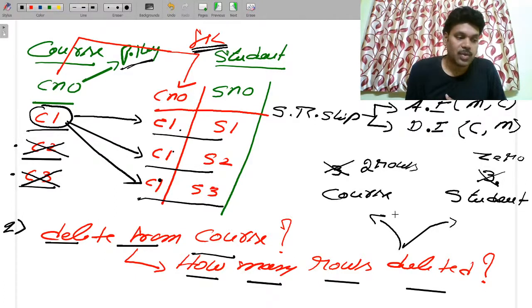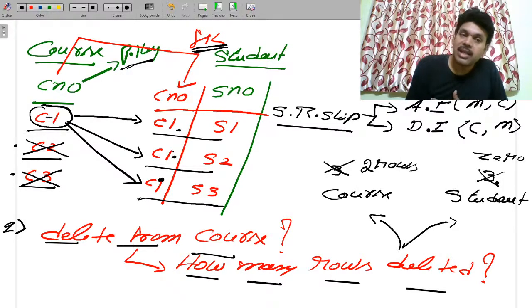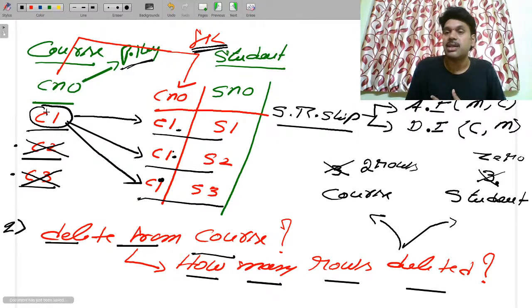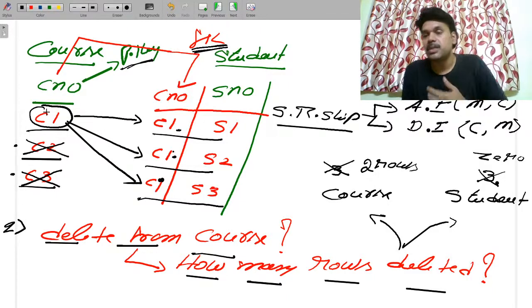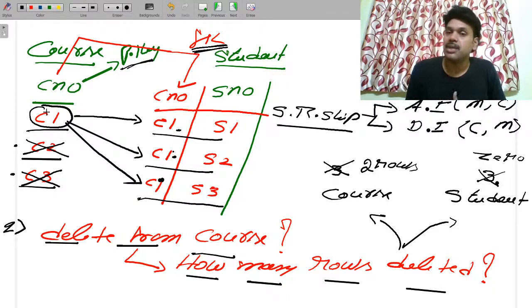Therefore, friends, what is your answer? As it is a strong relationship, nothing can be deleted in master, and this C1 also cannot be deleted unless and until you clear it from your student relation. This is the main advantage of the strong relationship: you can protect the child data. But if I write a weak relationship, you're all guessing that 3 tuples from course and 3 tuples from the other side are going to be deleted. How does that come about? Let us implement.